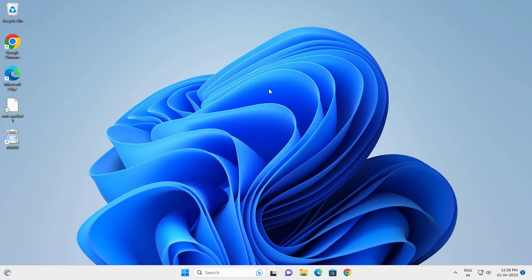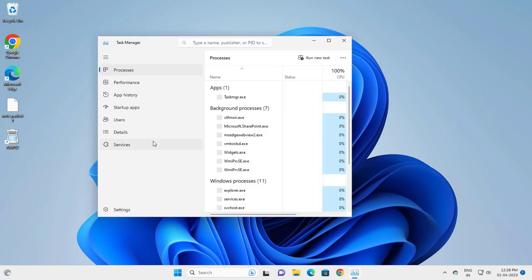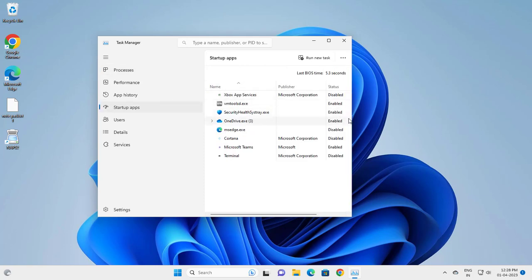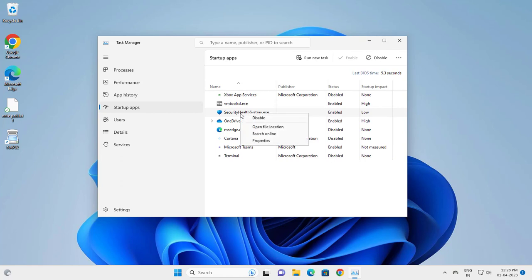First thing I recommend to do, right click on the taskbar and go to Task Manager and go to Startup apps. If you're not using any apps anymore, right click the app and disable it. If you don't want an app to be starting up, right click on it and disable it.